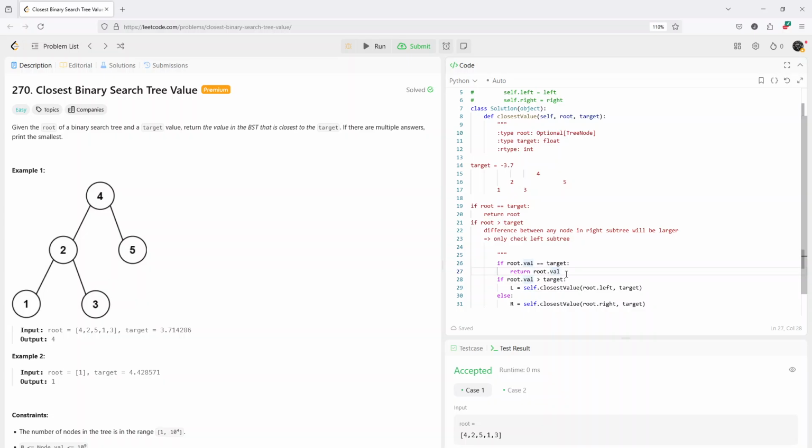Yeah, so you can have something like min equals absolute value of root.val minus target. This is when, if they're not equal to each other, we still need to calculate the difference. So here, let's say this is plus 3.7. So the difference between 4 and the 3.7, that's going to be 0.3 here.